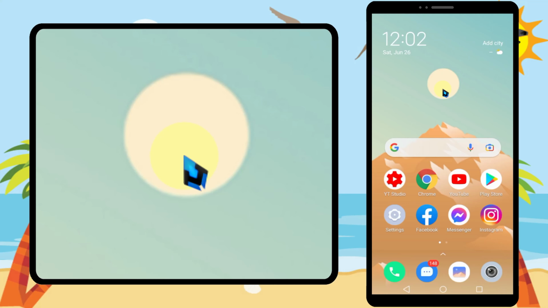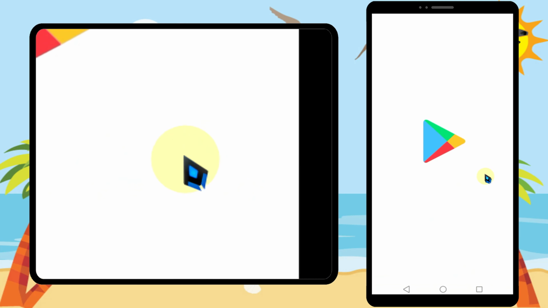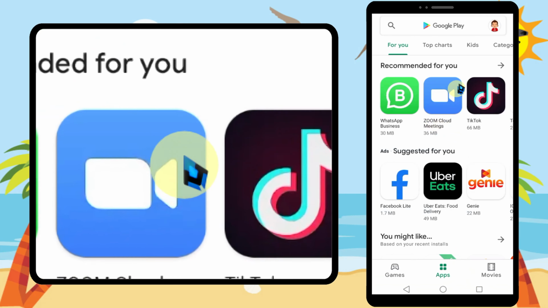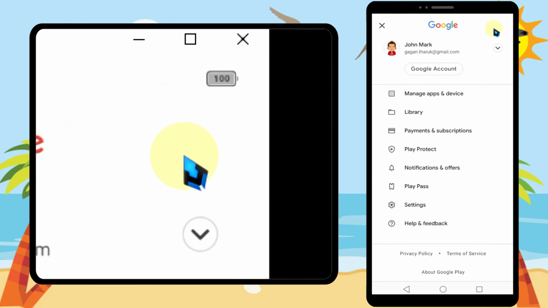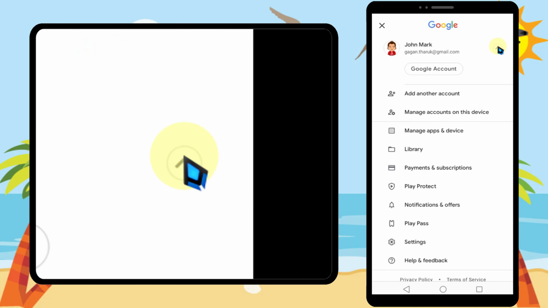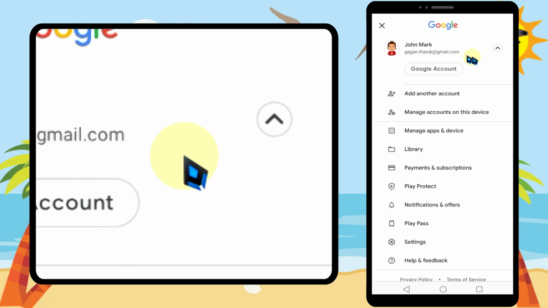Let's create a Google or Gmail account without a phone number. You can start by opening one of the Google applications, like Play Store. Then tap your profile icon in the top right corner. Then it is much better if you can fulfill this requirement.